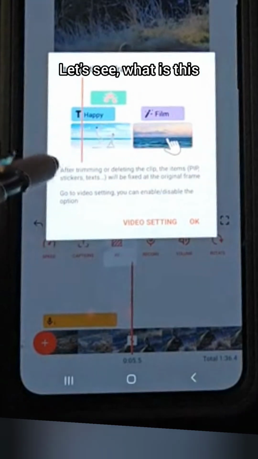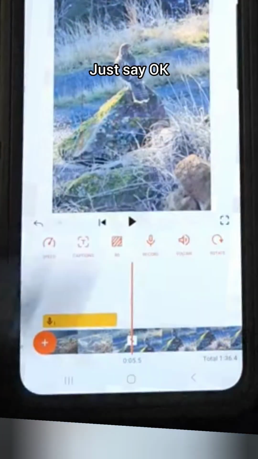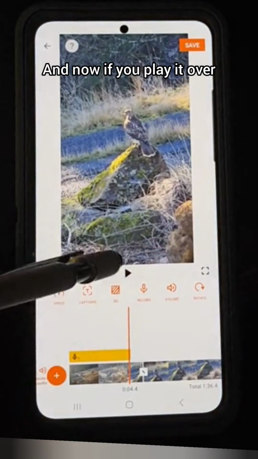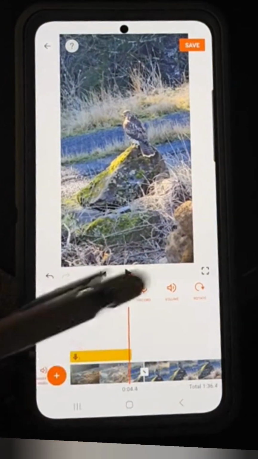Let's see, what is this? This is giving me options because we're new to the app on this phone. Just say okay. All right. So now it's gone. It's deleted. And now if you play it over, you can kind of test to make sure you did it right, and you'll be able to hear it.